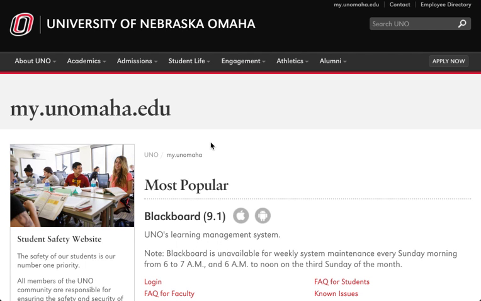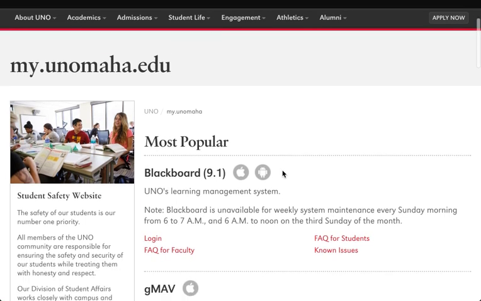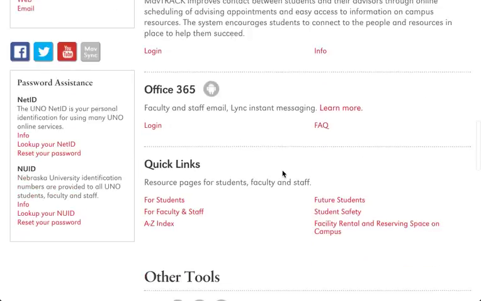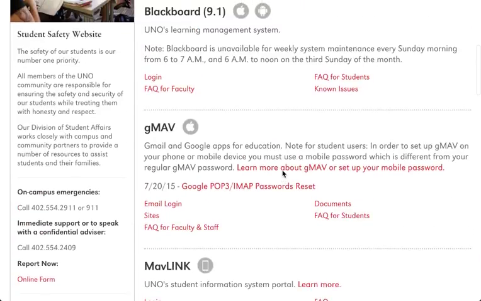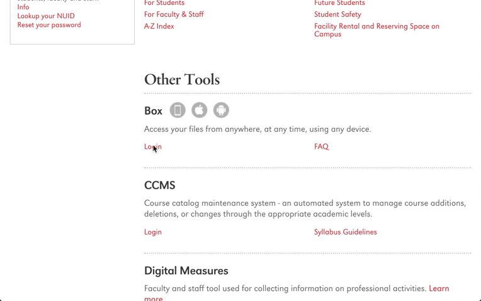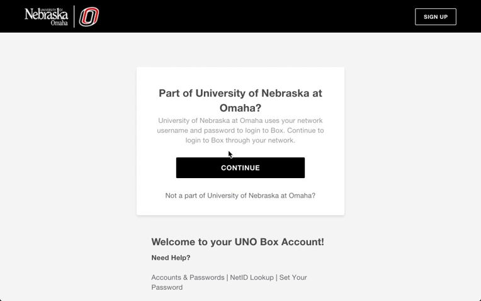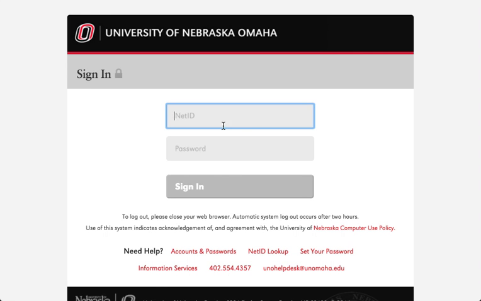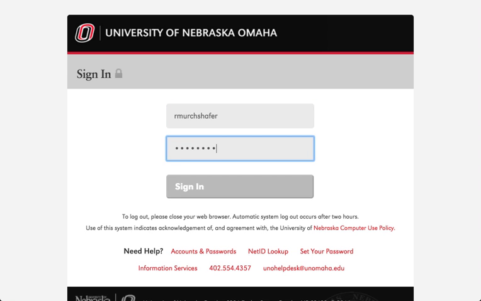So to get to Box, for UNO's Box, I'm on the my.unomaha.edu webpage, and there is a link here for, did I pass it? There it is, for Box. Or the direct URL is just box.unomaha.edu. And when you click there, you'll be presented with a part of UNO, click Continue, and it's somewhat of a familiar login screen that we see often at UNO. You'll use your NetID and password, same that you use to log into email or Blackboard.